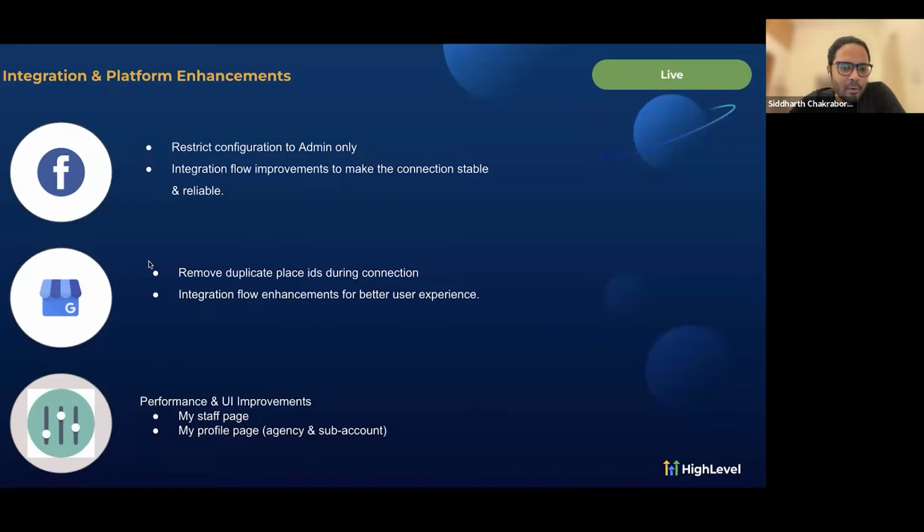Secondly, the integrations flow improvements to make the connection more stable and reliable from the Facebook side of things. Now on the GMB, we have received a lot of feedback and customer support tickets where, at the time of integration, the user would get an error saying duplicate place ID found, which would basically block the integration. So we figured out what the issue was, and now we have made an enhancement where, at the time of integrating, if you find this error, by default we automatically delete that and the integration goes through. So that has dramatically improved the overall journey for the customer and also the tickets we receive.